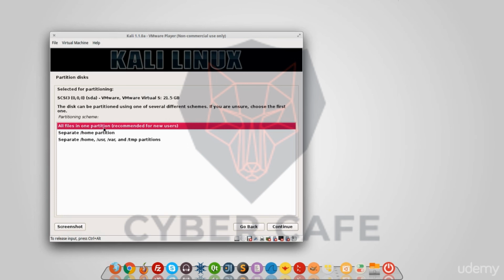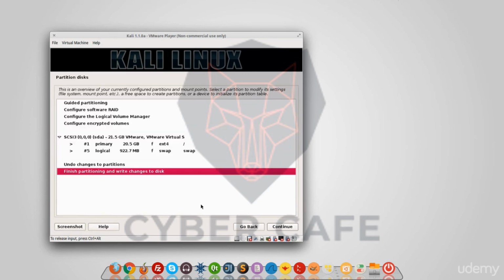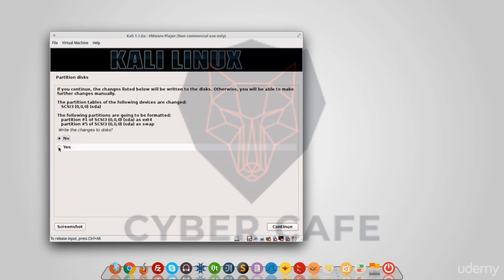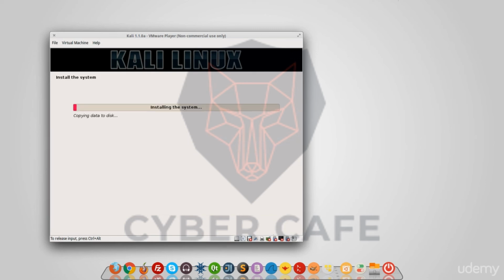And we're going to put all files in the same partition. That's no problem. Continue. And it's just showing us now the configuration that we picked. I'm going to say this is perfect. And here it's just asking us to confirm that this is what we want. Now it's installing Kali on my virtual hard drive.